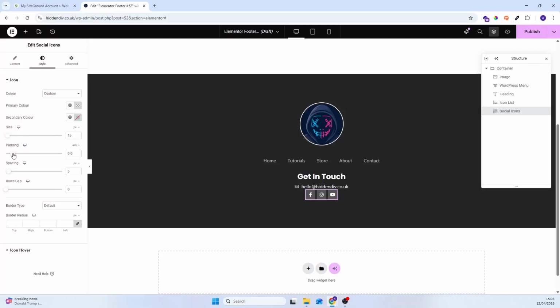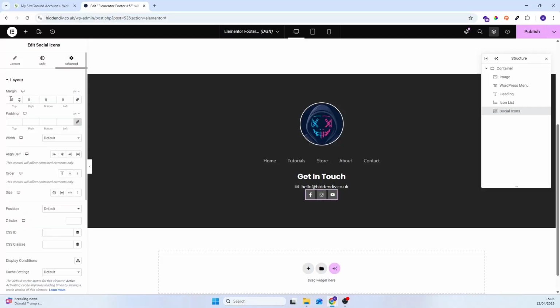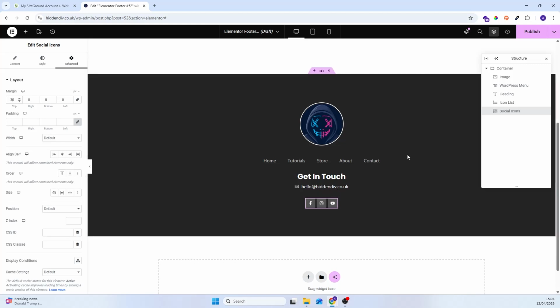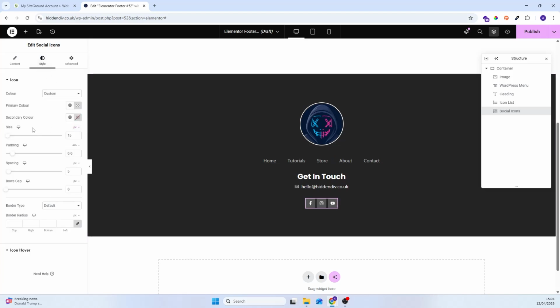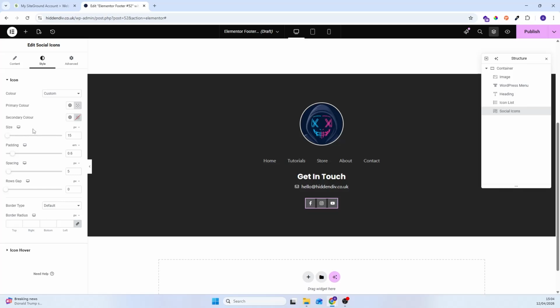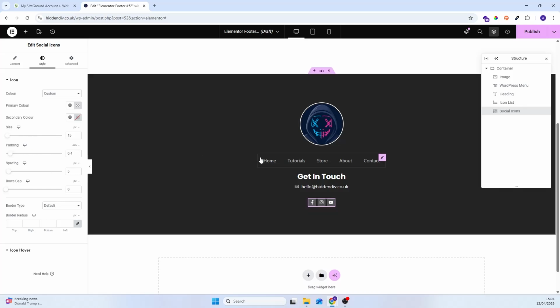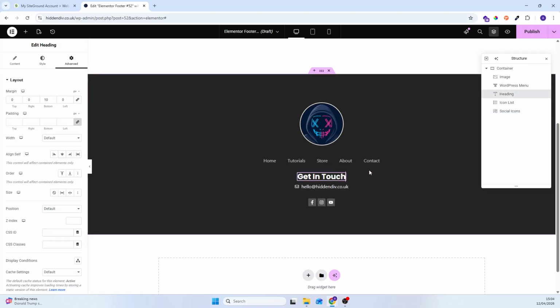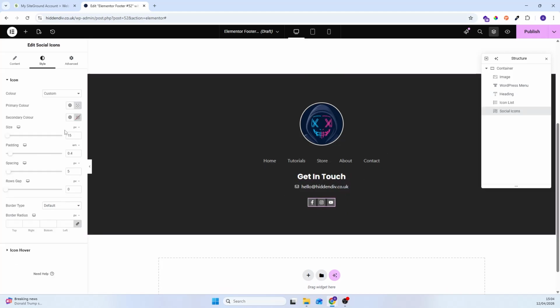Give them a bit more padding. And then we will also just give them a bit of space above as well so that they don't sit too close. With these as well, I will make them a little bit larger, I think, just because they're a little bit too small there. That's probably quite a good amount. Maybe just the padding just ever so slightly. And I think that'll probably work quite nice, just to keep them quite small and subtle.